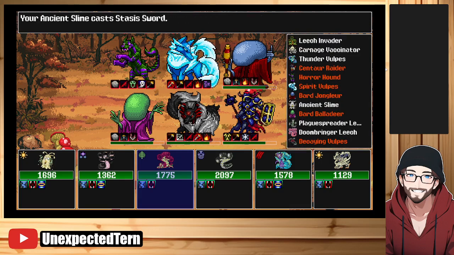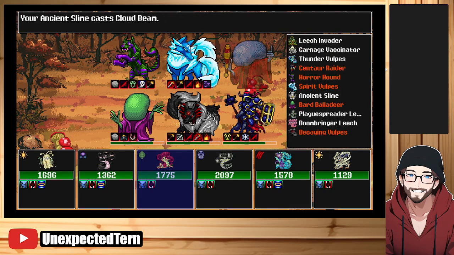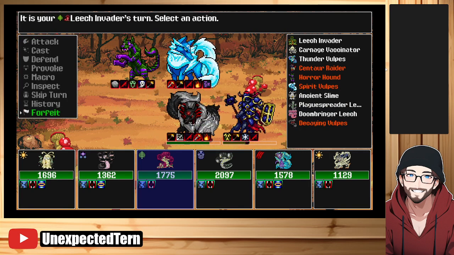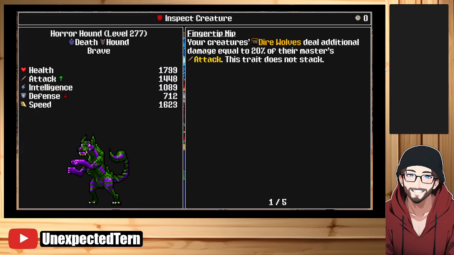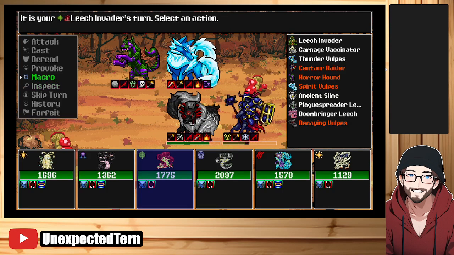There's a new hound. Horror hound. It's got a scorpion tail. Creatures dire wolves deal additional damage equal to 20% of their master's attack. That seems really good.